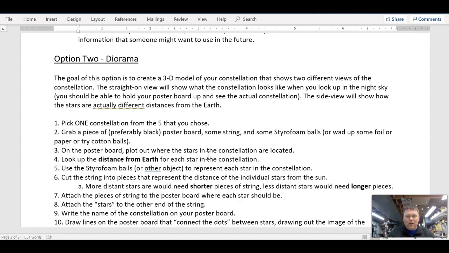Based on that, then we're going to have you cut the pieces of string that you're going to use, so that they're different lengths, and those lengths represent how far away the star is from the Earth. If you have a star that is much farther away, you're going to use a shorter piece of string. If you have a star that is much closer, you're going to use a longer piece of string. The idea is that when you hold this up, let's say you put this up on the ceiling, when you look up at it, you're going to see what the constellation looks like from the Earth.